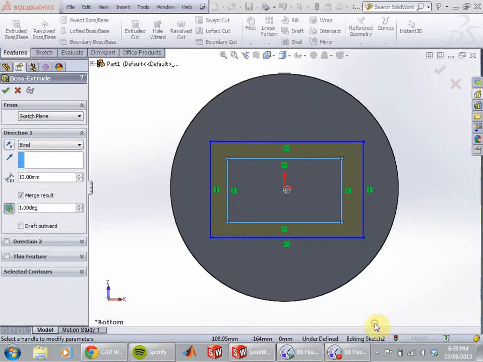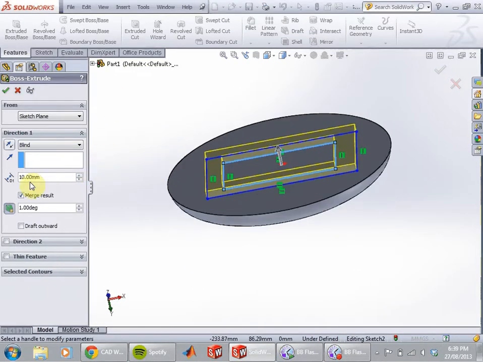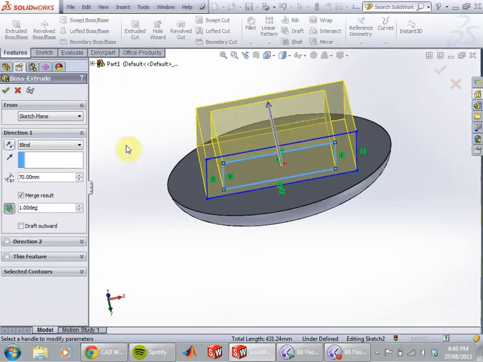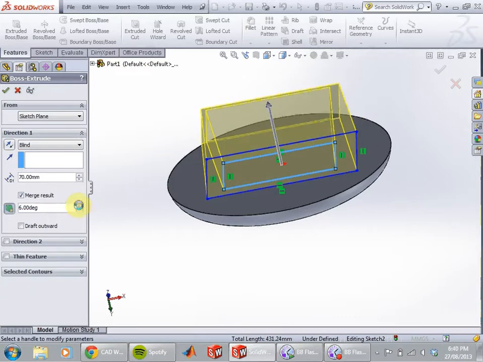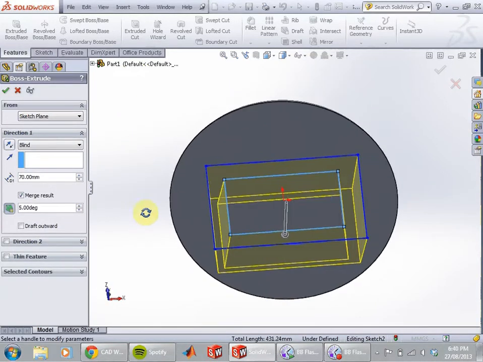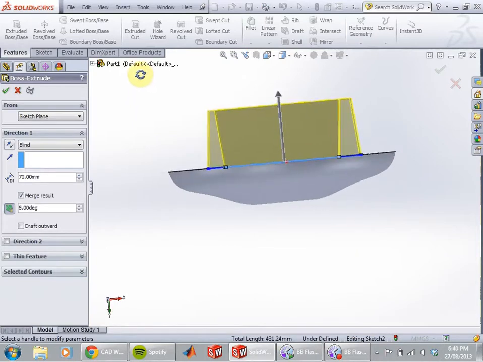Okay, cool. There we go. So let's just make that. Let's assume we're putting a battery in here or something. And let's just go, I don't know, 70. And then what you can do here is you can draft. So draft is pretty cool. It just creates a little angle, tapers in.